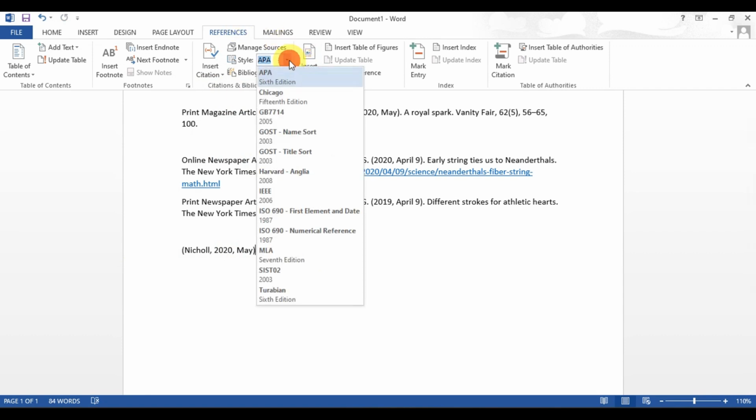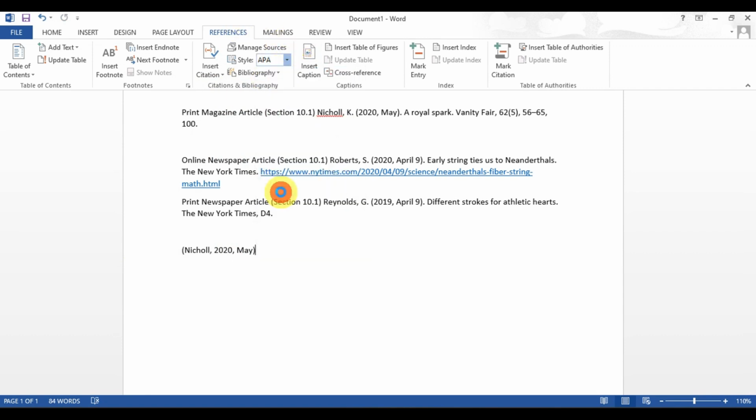You could also choose the style for that. We have APA, Chicago, and many more, so you'll just have to choose which option you like. For example, we want to use Harvard for this, and it will change the format for that. And that is basically it on how to perform referencing in Microsoft Word.